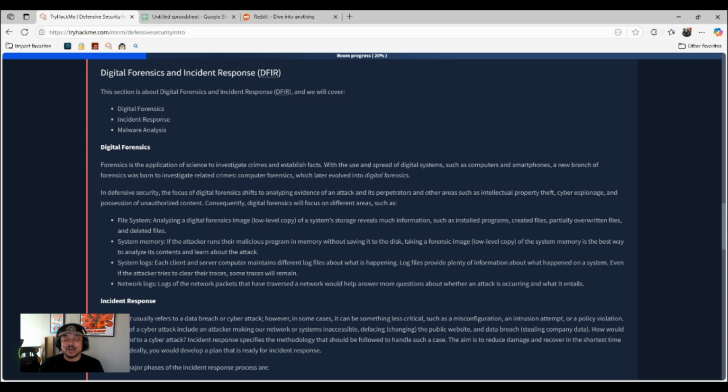It's bad for you. Meanwhile, that's what they're using as their initial vector. And so, digital forensics and incident response. Oh boy, this is a fun one.